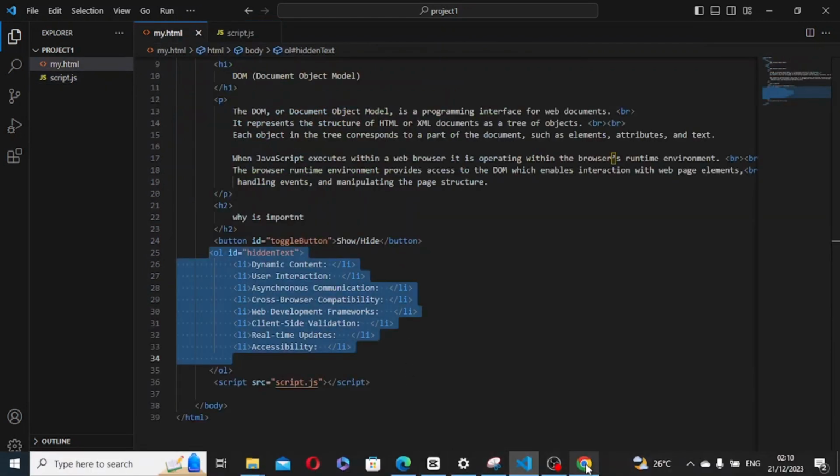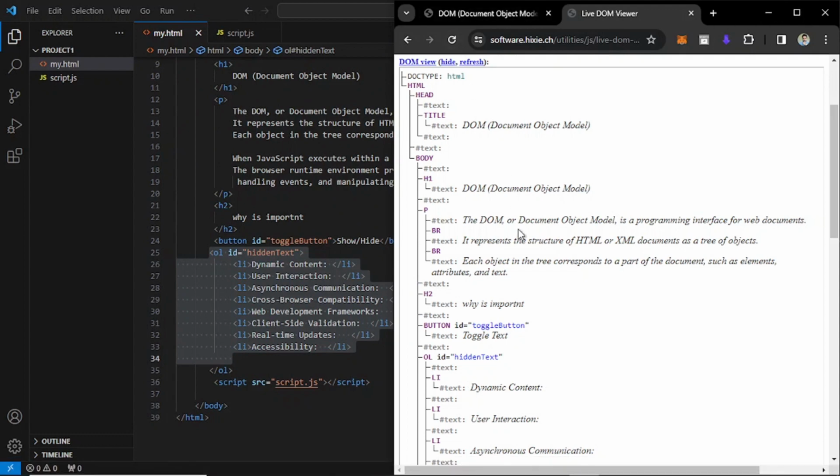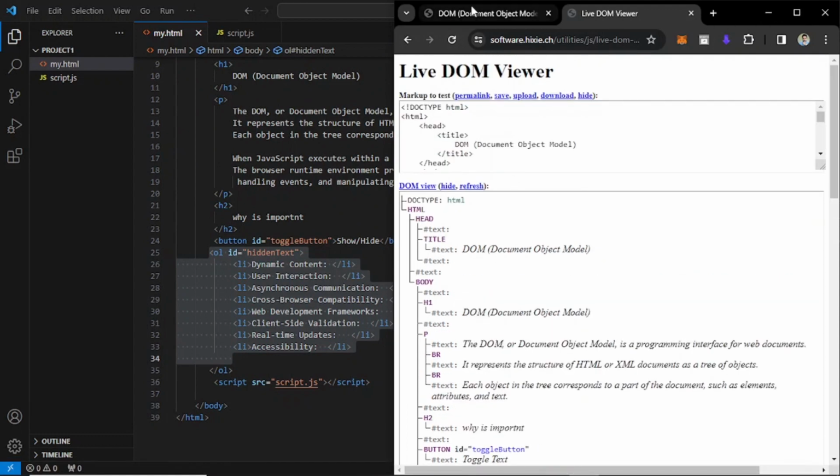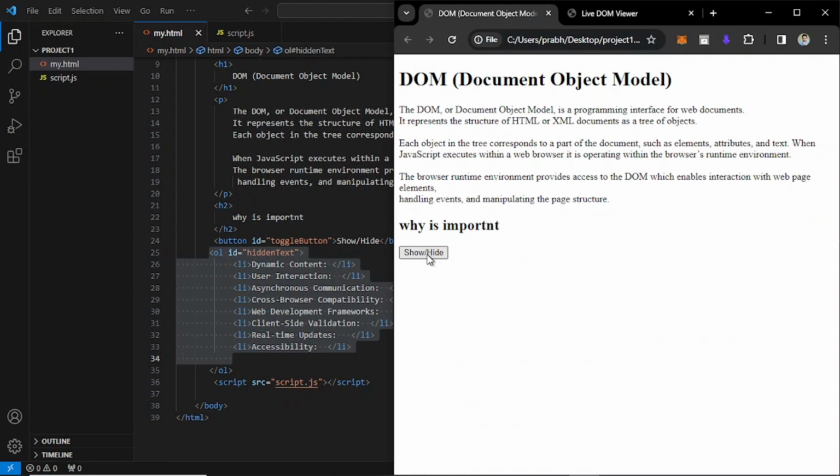I hope you now understand what the Document Object Model is and how it allows JavaScript to update already loaded web page content.